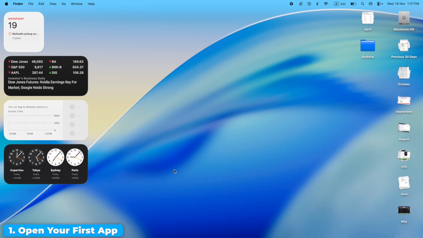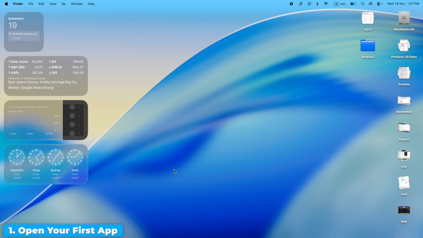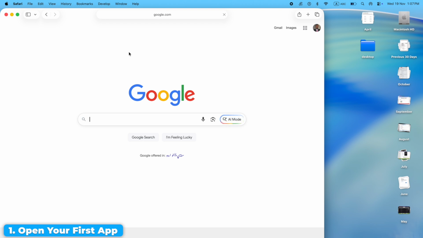Open the first app you want to use. Safari, Notes, Mail, Pages, anything you need. Most apps that work in full screen also work in split view. Choose the app you'll be using the most because you'll place it on the left or the right side.